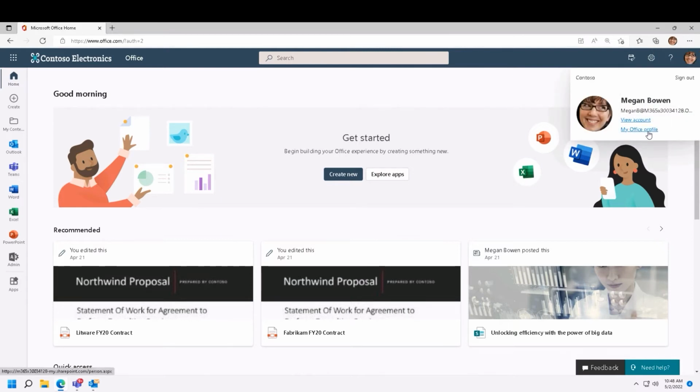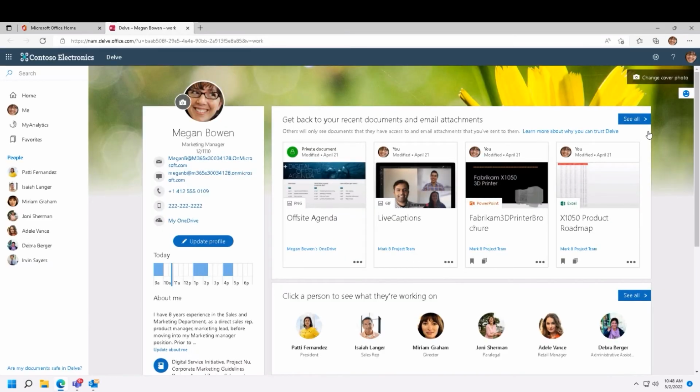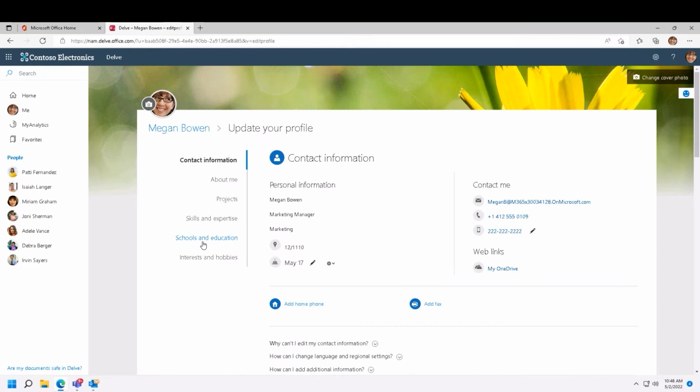And down here, I'll see a hyperlink that will give me access to my Office profile. When I click on this, it's going to take me to an application called Delve. Now, the screen that I'm on right now is all about the person I'm playing, who is Megan Bowen. So we're going to see that it shows us her email address, her contact information. And if I'd like to update any of this content, I can click right here on Update Profile, and it will take me in so that I can see the different information that Megan's provided.